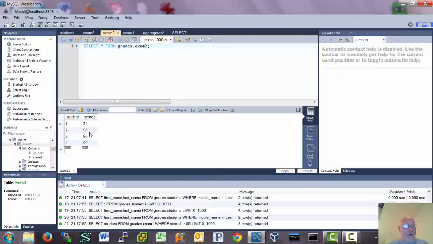Exam 2: 24, 98, 80, and 90. And then in exam 3, we see that on this one, Mom didn't get the highest score. So that might prove to be interesting later on. All right, so we have these 3 exams and students.